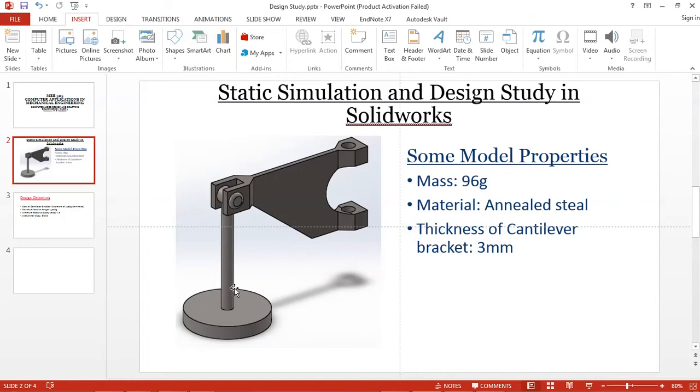We have the load hanger and a pin that connects the load hanger and the wall bracket. The mass of the wall bracket is 96 grams, very small. The material to be used is annealed steel, and the thickness of the cantilever bracket is 3 millimeters. So we have the thickness of that bracket here as 3 millimeters.